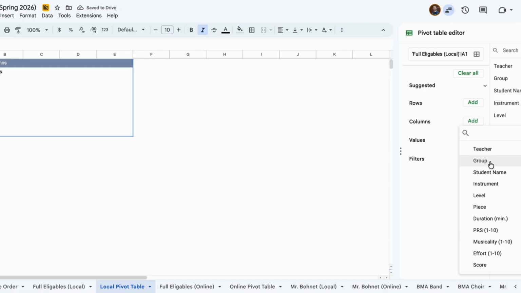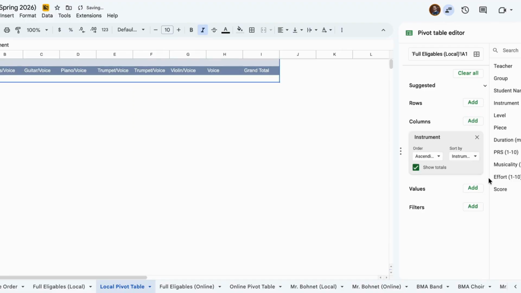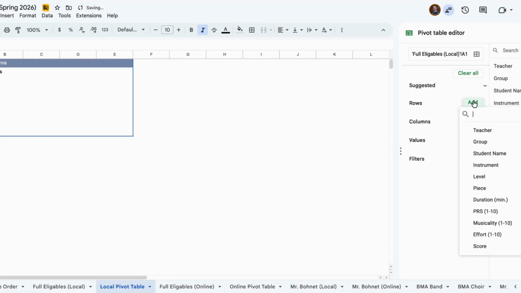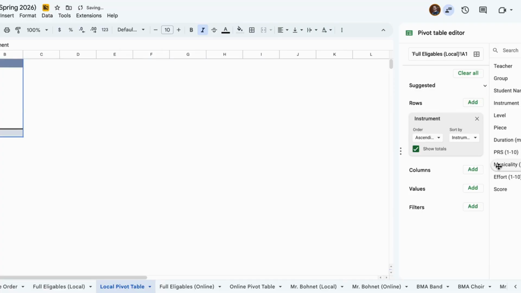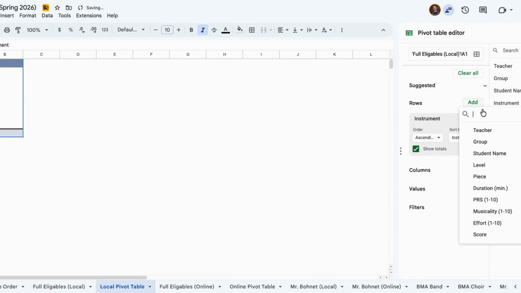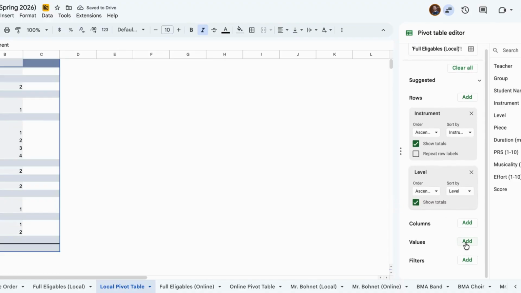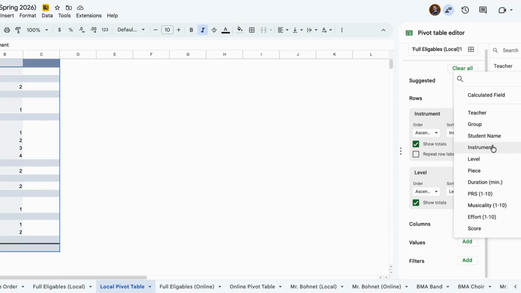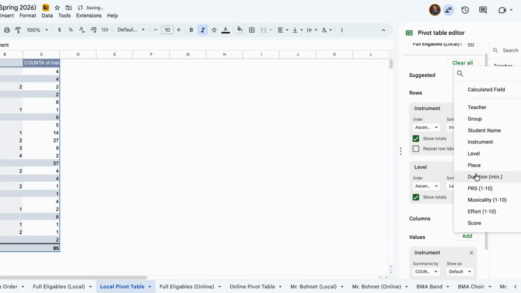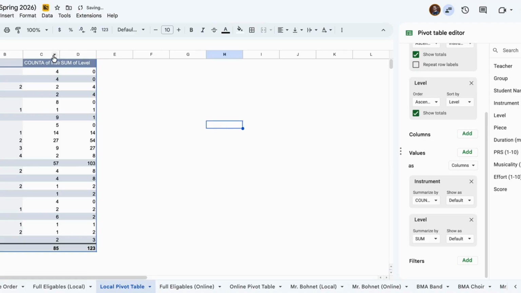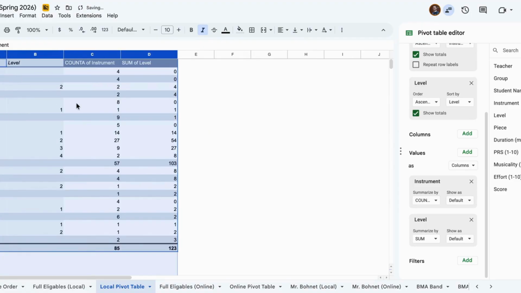No, under the columns. Instrument. No, just kidding. We'll add to the rows. Instrument. Oh, yeah. And then we'll add level. And then we'll also make sure that values are created for the instrument and for the level. Make these all a little bigger so it looks nice, or is a little clearer.